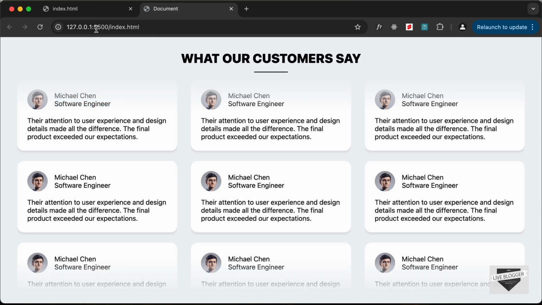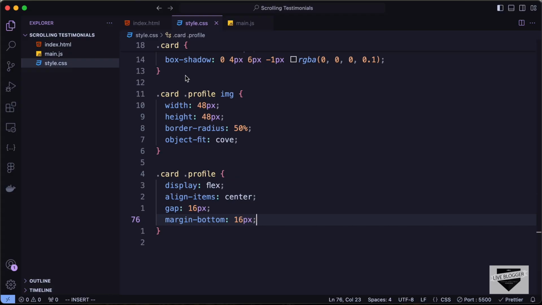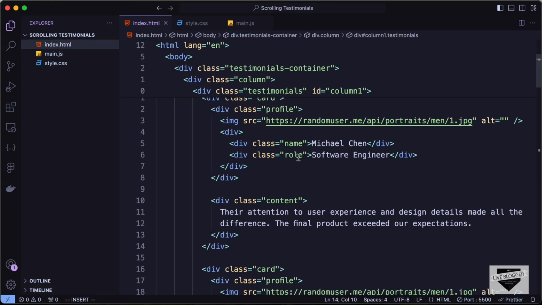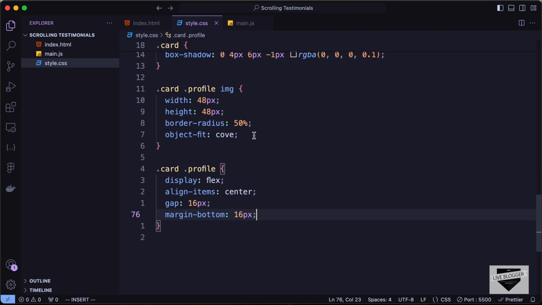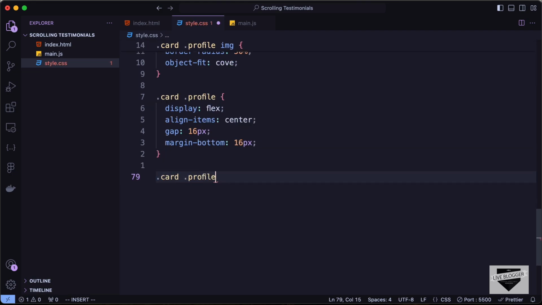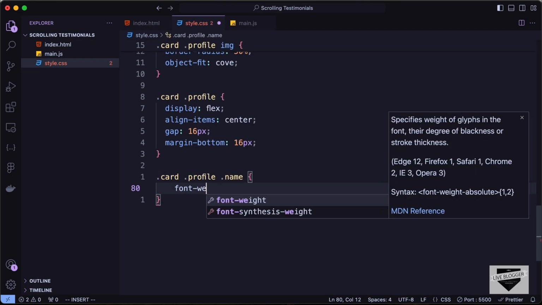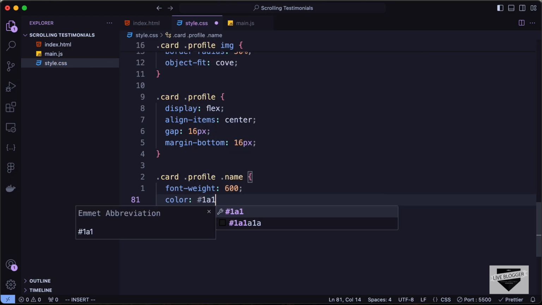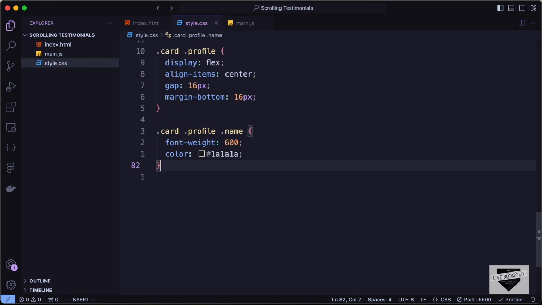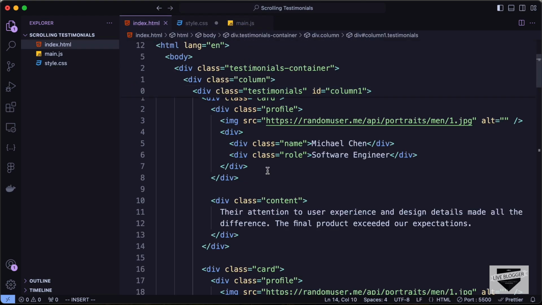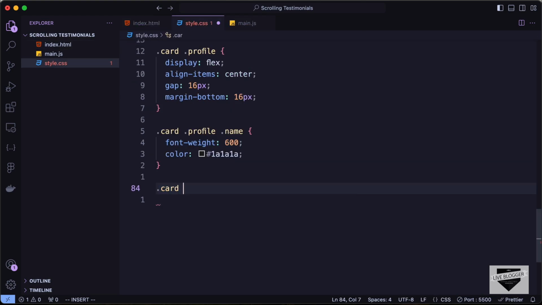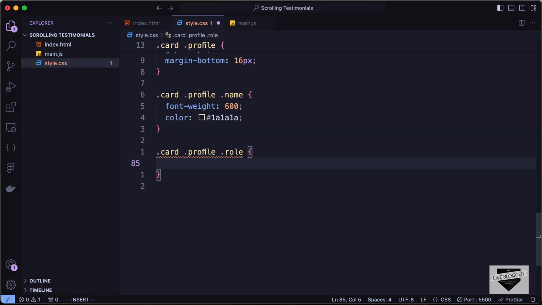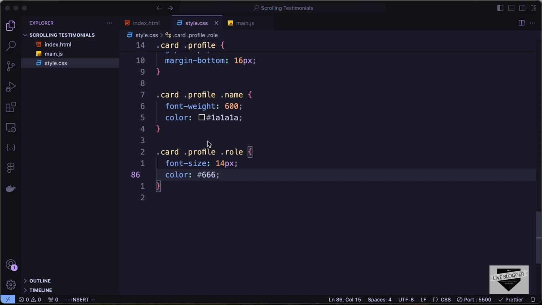Now for the name, let's add some bold text. So for that, we have this division with the class of name. So let's type card profile name, and here let's set the font weight to 600, and let's set the color to #1a1a1a. And then we have this role over here. So let's target that. I'll just type card profile role, and let's set the font size to 14 pixels, and let's set the color to #666. So this is how it looks.